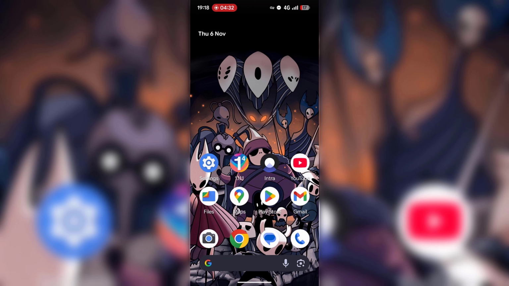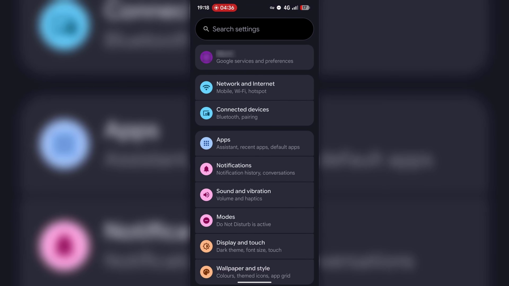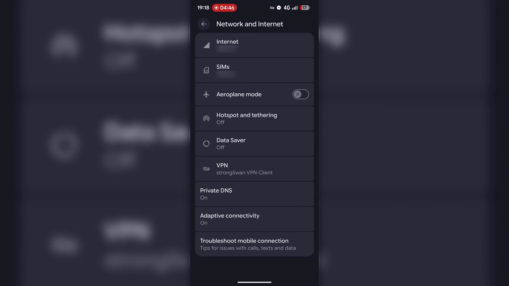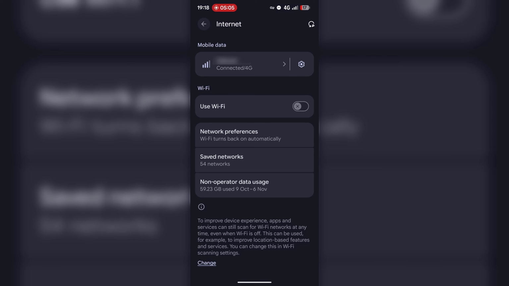Okay, so let's begin. First, open up your Android device's Settings app. My Settings app is on the left of my home screen. I'm going to tap on it now to open it. Look for Network and Internet. Tap on it. At the top, you should see Internet. Underneath that will be your mobile network's name.